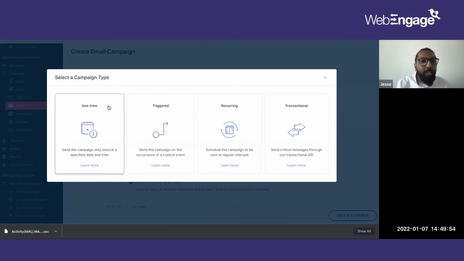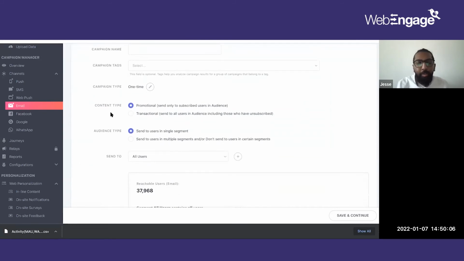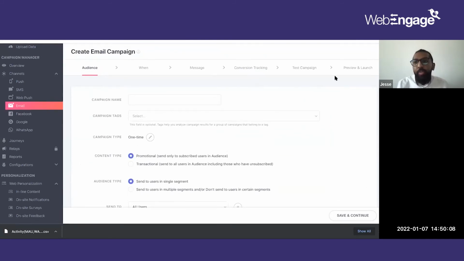So for ease, I'm just going to talk about one-time campaigns here. Under the campaign creation, there are 6 different tabs that you will have to add information on. And once you do that, you would be allowed to preview and launch. One is the audience section, where you would be putting in the campaign name. You would be selecting the different tags that you have added. You can select the campaign type.